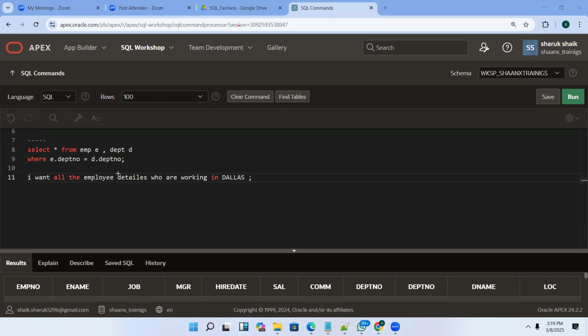Guys, just to see the question, what is he asking? Employee details who are working in Dallas location. This employee details are available in which table? EMP table. This Dallas, the location details, is available in which table? Department table. So he wants the data from two tables, so we need to join. To answer this question, I have to join these two tables. See how I will do it.